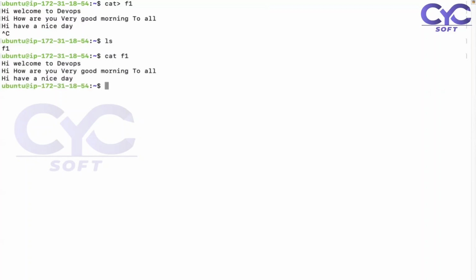Similarly, I can use cat again with F2. Hi, hello, how are you? I'm writing some content, that's it. Ctrl+C to come out. If I go with ls, I have F1 and F2. Basically I'm just giving a message to display the message by using cat.